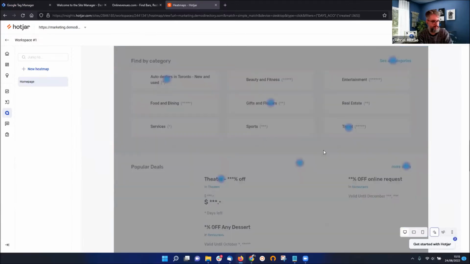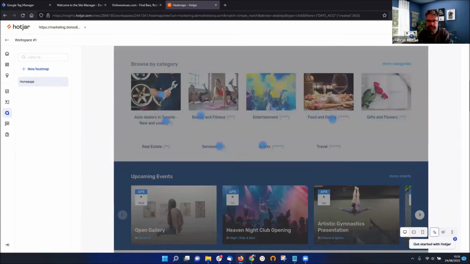Okay, so I will turn it back over to Emerson, and then we can catch up later. Okay, thank you, Gabriel. We have a question from Johannes. Does Hotjar also work with level 5 subcategories in eDirectory, or does it work only with the start page?